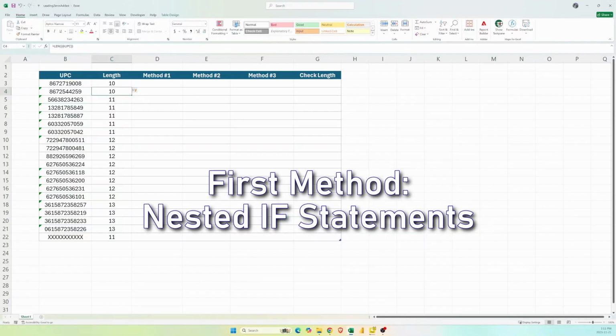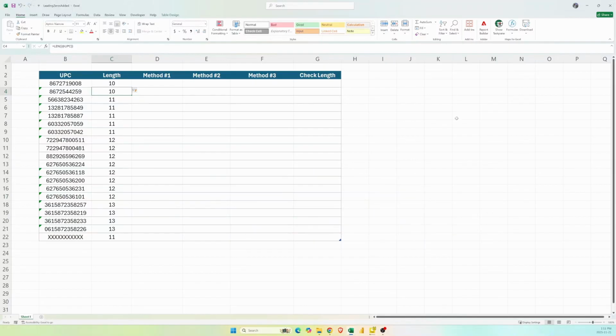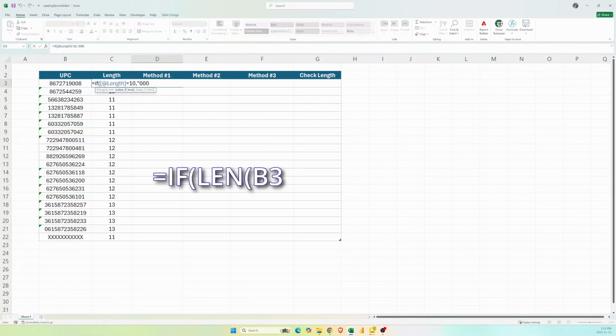First, we're going to use the traditional old school method using nested IF statements. So if your UPC has 10, 11, or 12 digits, you will add leading zeros. So let's start typing our formula. If the length is equal to 10, comma, in quotations 3 zeros, and we append the UPC, comma, if that's not true, we'll have another IF statement.